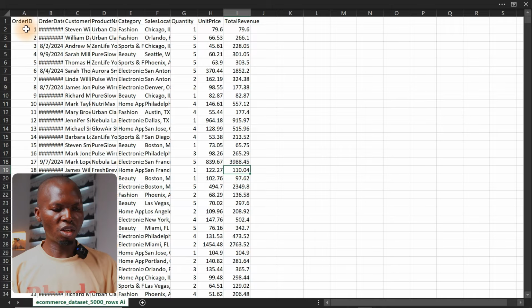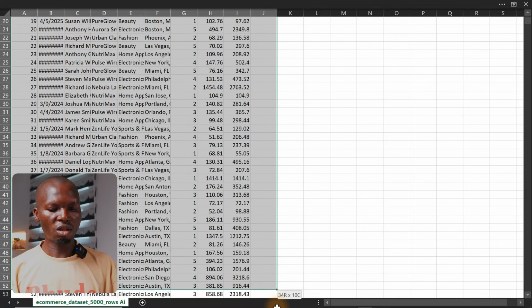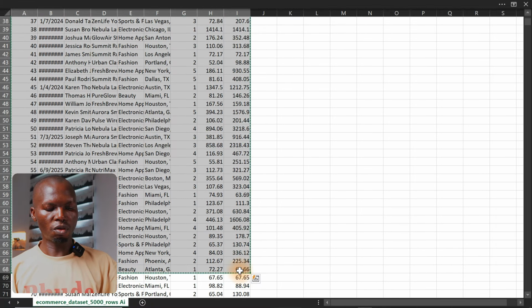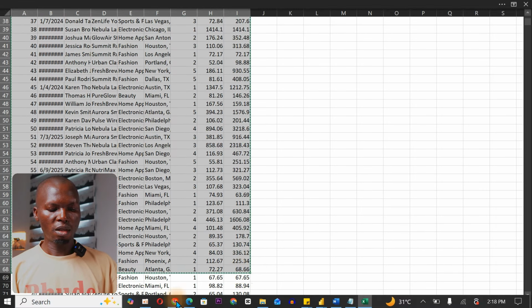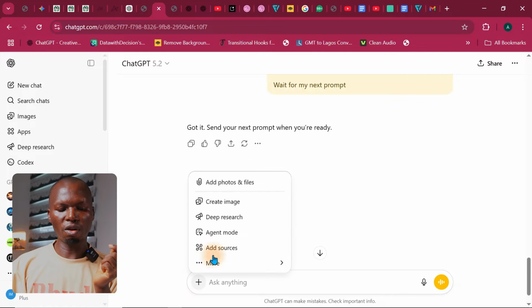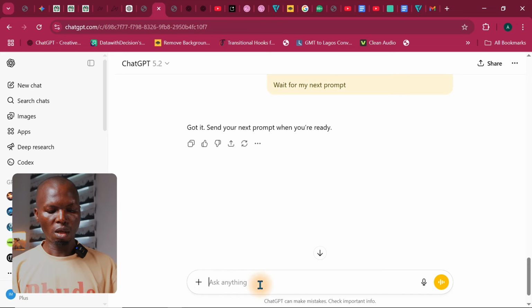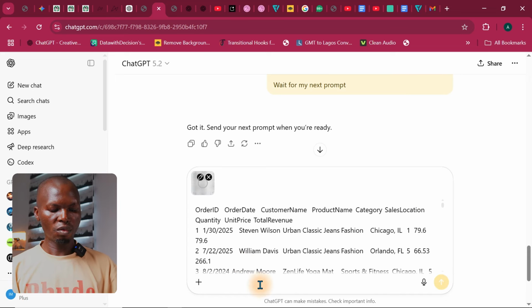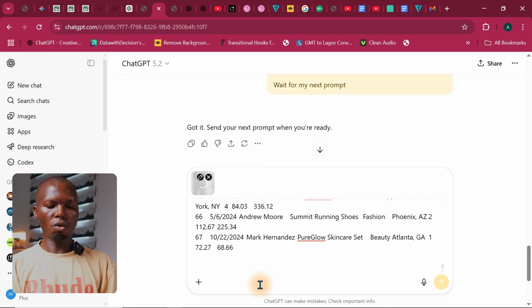Over here, I'm going to copy this particular part. Just copy a few rows like this. Control-C to copy. Then you can feed it a file by clicking this plus sign here, add photo or file. I don't want to do that. I'm just going to go with this one here. Then paste this in here, shift enter. So I'm going to say here is my data set.